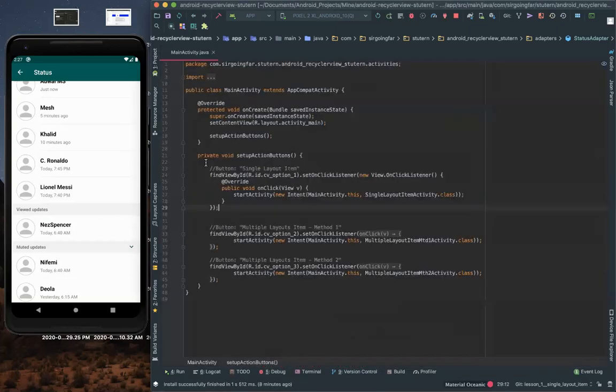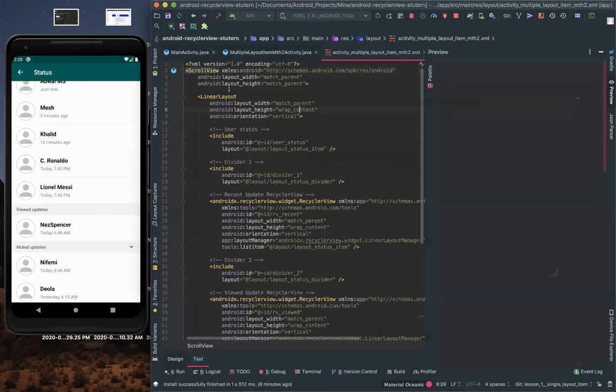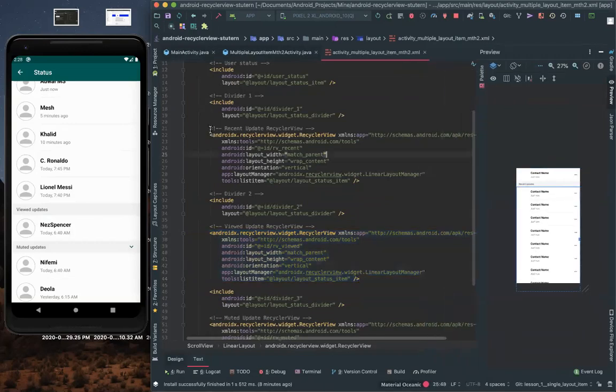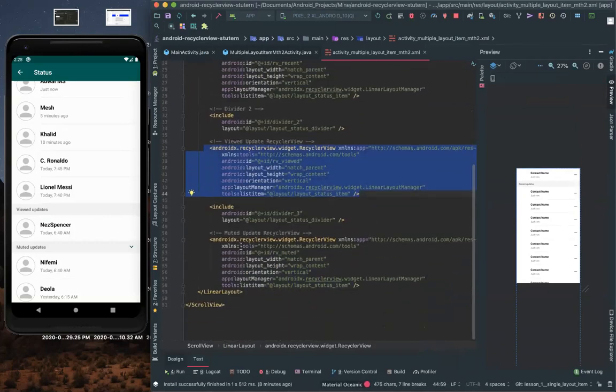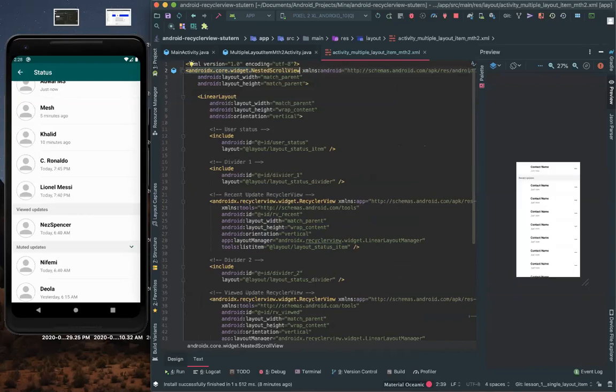Let's go to main activity, and this is the second method. With that second method, I was telling you the other time that I used the scroll view, and that scroll view will have its own recyclers. This is the recycler view for the recent updates, this is the recycler view for the viewed statuses, and this is the recycler view for the muted statuses. So the trick is here. Instead of using scroll view, change this scroll view to nested scroll view. So that is the trick.